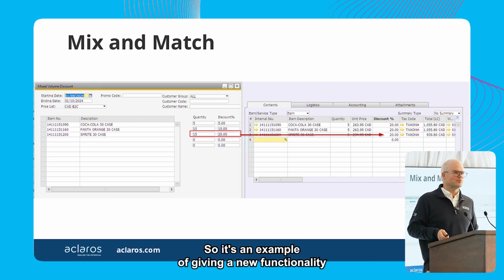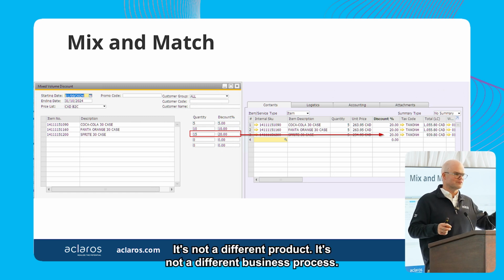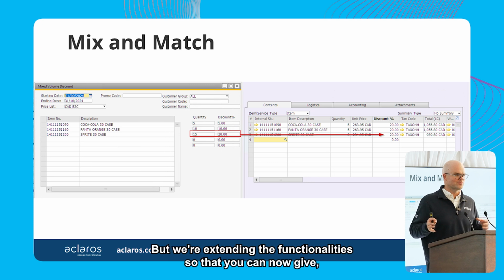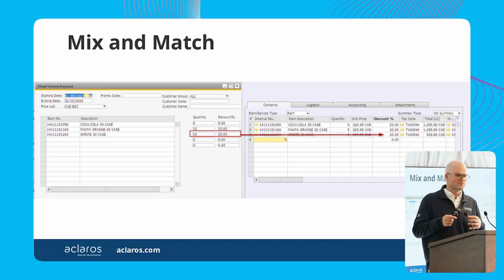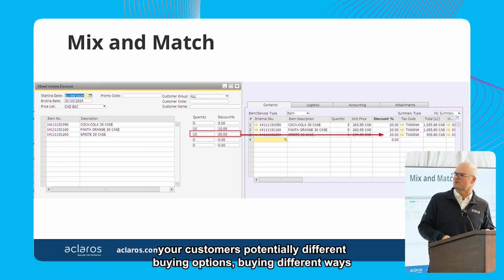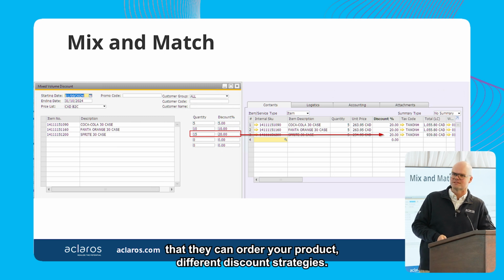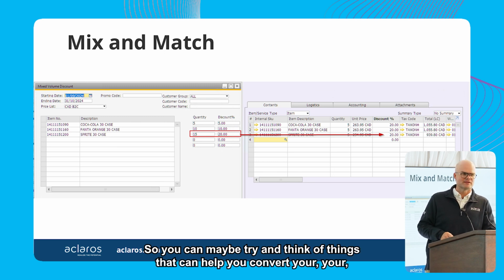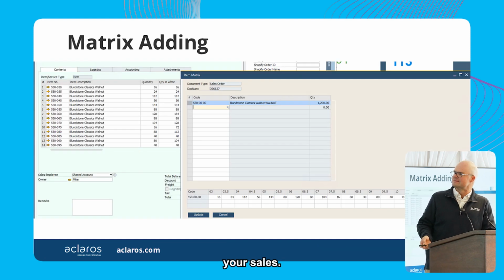So it's an example of giving a new functionality that wasn't there out of the box. It's not a different product, it's not a different business process, but we're extending the functionalities so that you can now give your customers potentially different buying options, buying different ways that they can order your product, different discount strategies. So you can maybe try and think of things that can help you convert your sales.